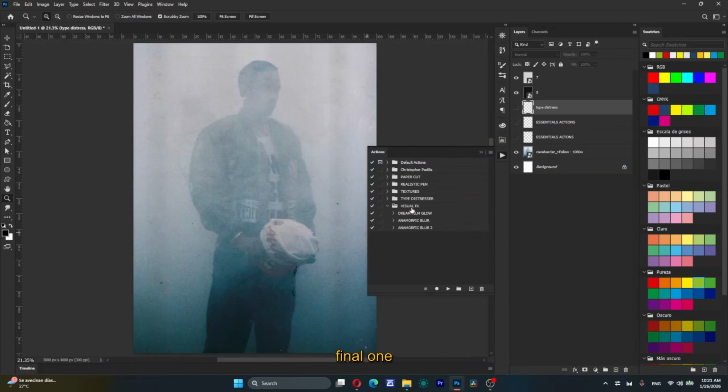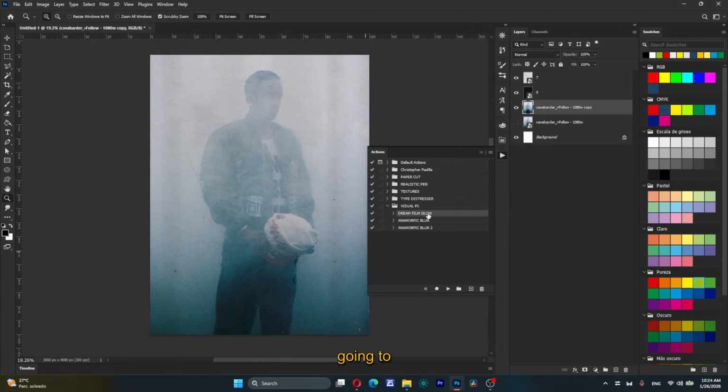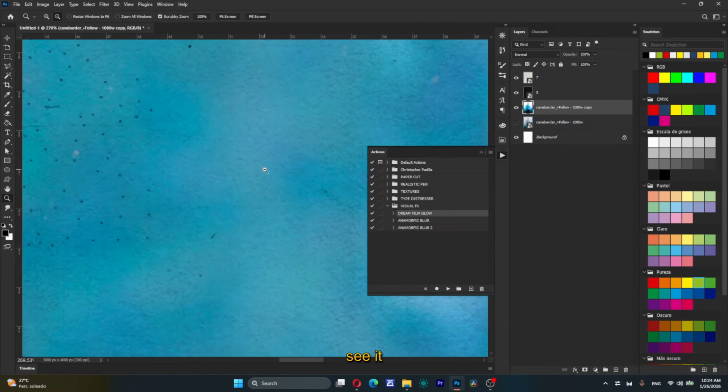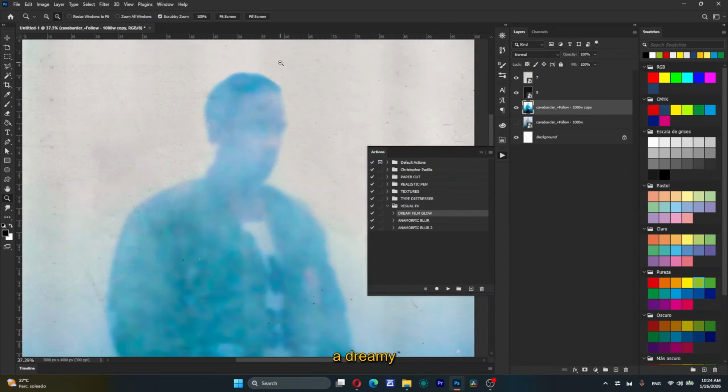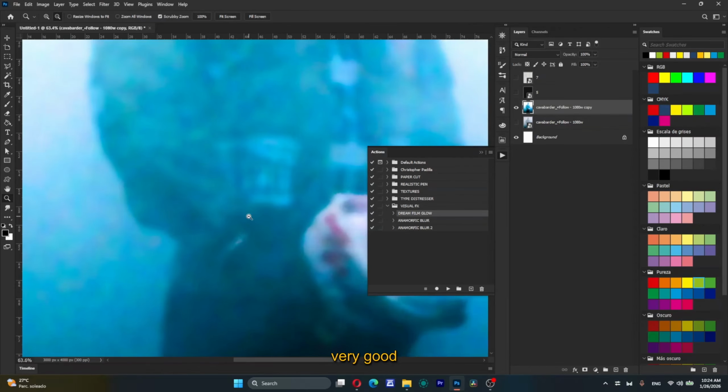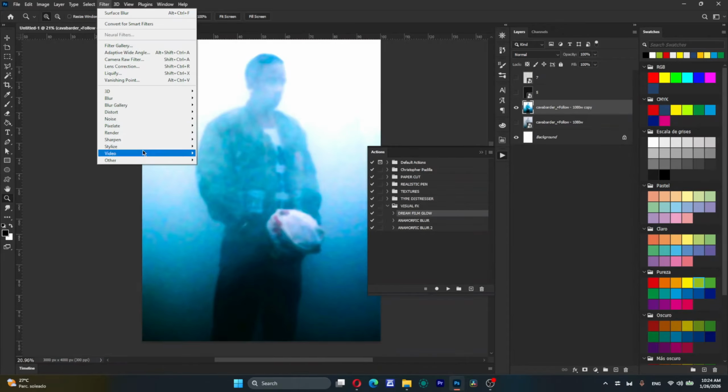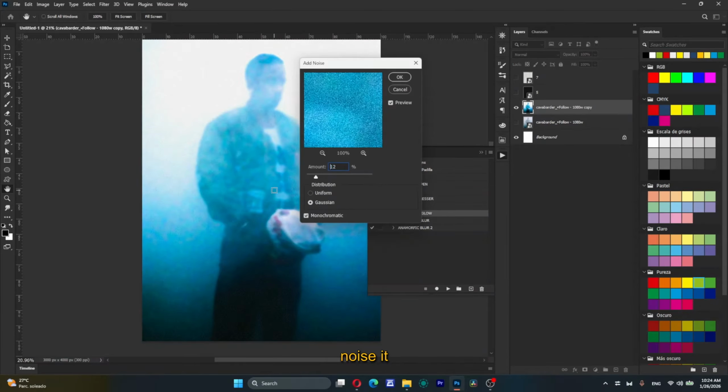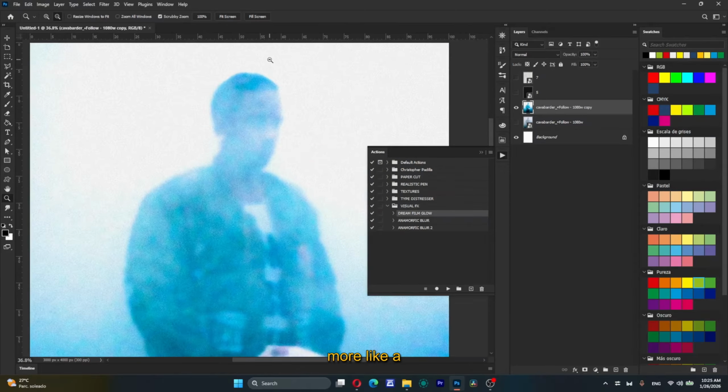The next one and final one is the folder of visual effects. What it does is recreate what to me is these three effects. So for example, let's copy this. Now I'm going to select the first one, Dream Film Glow. I'm going to hit play. You need to make it on the image that you're working on, and you can see it looks like a dreamy glow effect. Yeah, it looks very good if you add noise. So for example, if I add some noise, it already looks even more like a film.